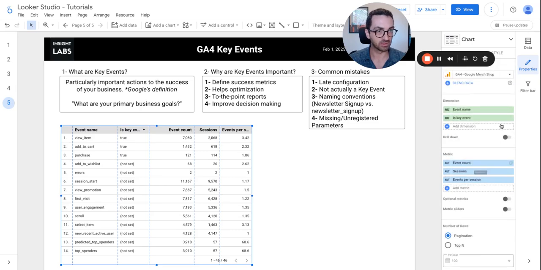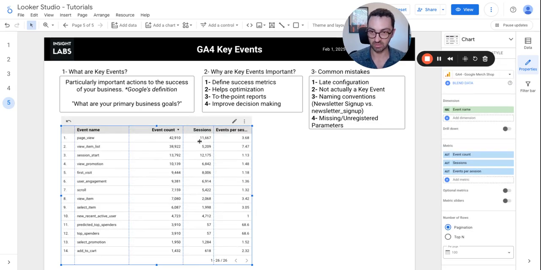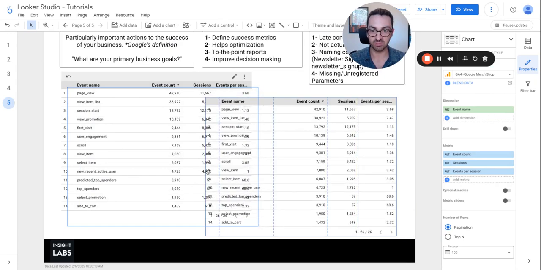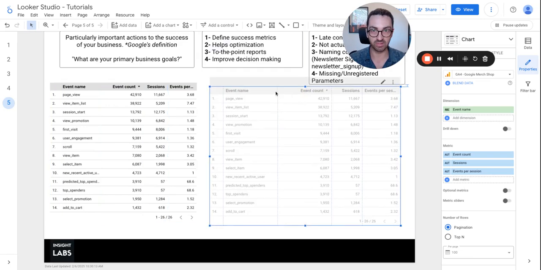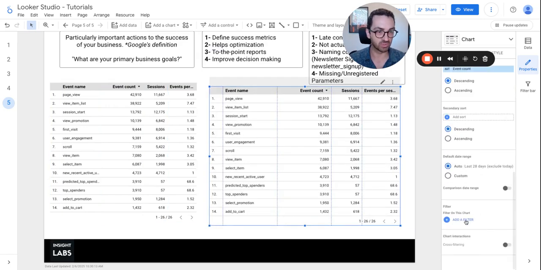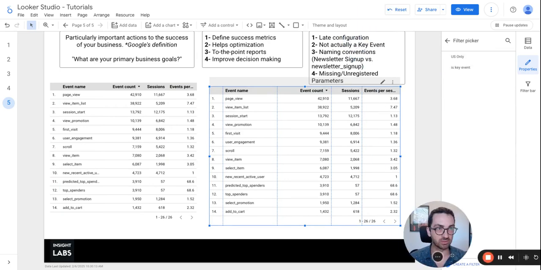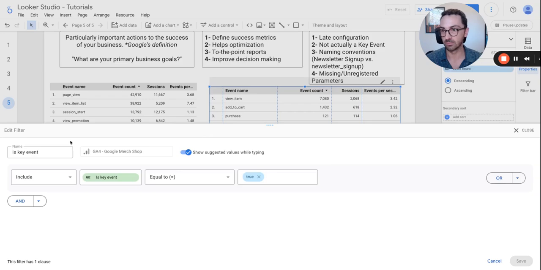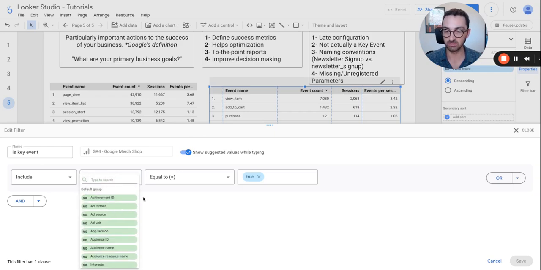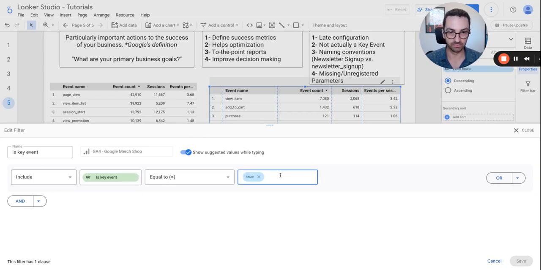But let me remove this one. And if you want to use filters to show a table just for key events, this is how you can do it. You can come over here and then add an is key event filter. I previously set it. Let me show it to you. You can give it any name you want. You can include the is key event dimension and equal to true. See, true, and save it.